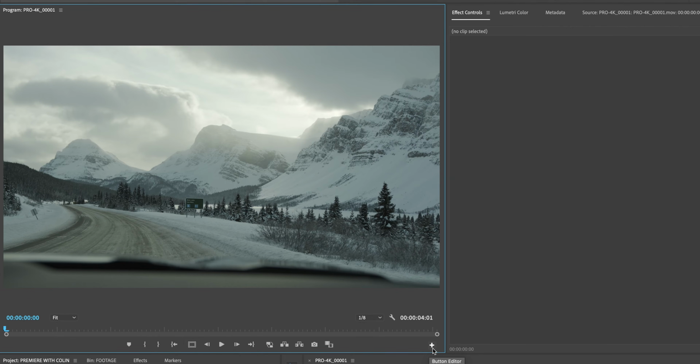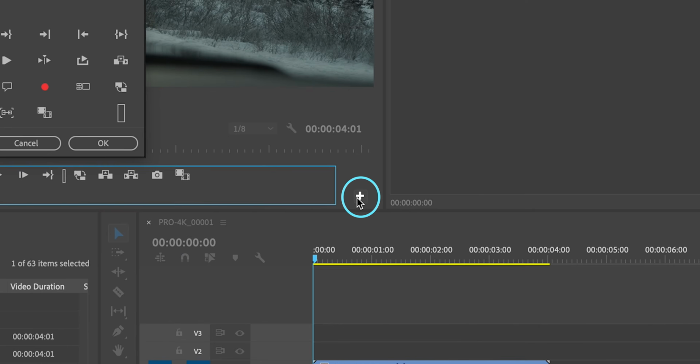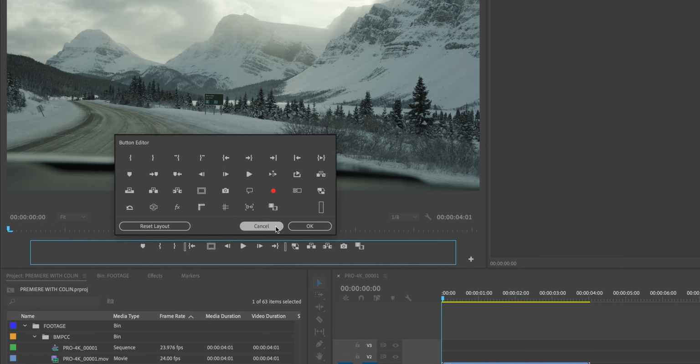If you don't see that right there, come over to the right and click on this plus button. There are actually more buttons here. All we have to do is drag and drop whichever ones we want, and now it will be down here for us to work with.